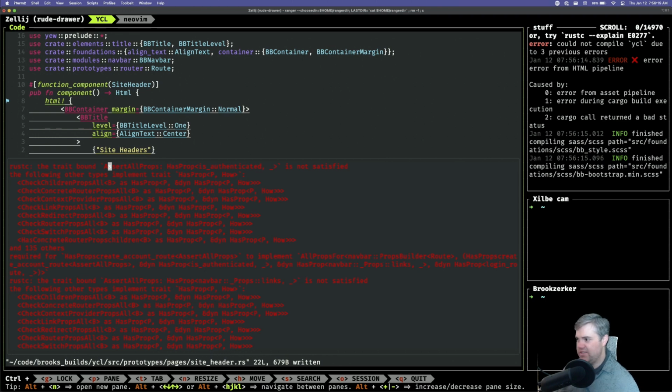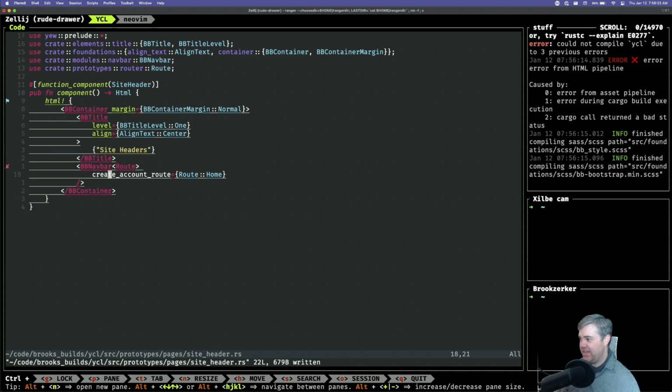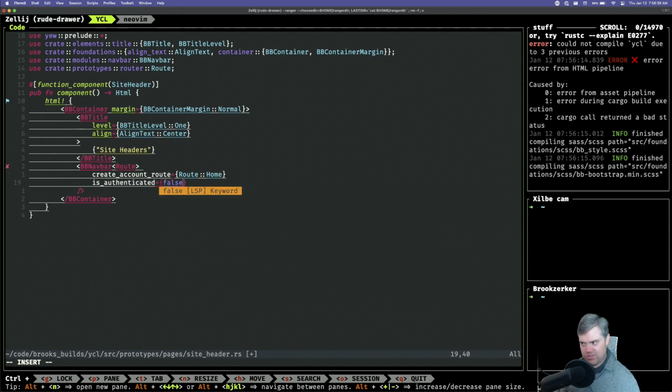Okay, so is authenticated is next. So are we currently authenticated? That's a Boolean. So I'm just going to hard code this and not use, normally I'd use something like internal state to say like, hey, we're no longer authenticated. So is authenticated equals false. So we'll show the login buttons.